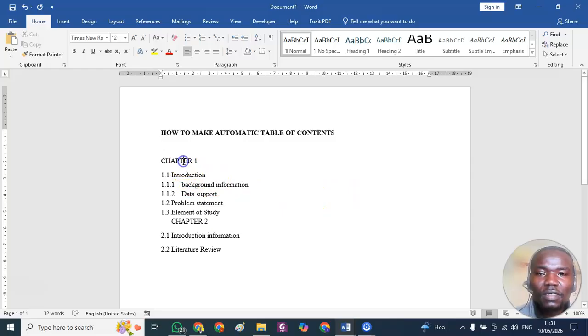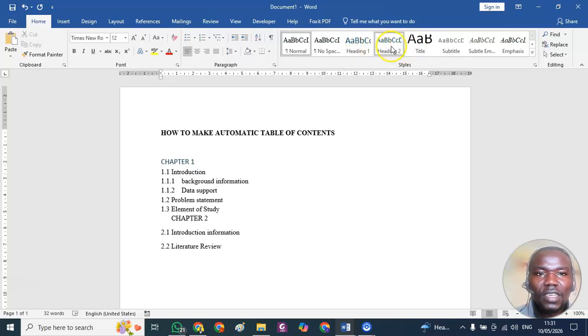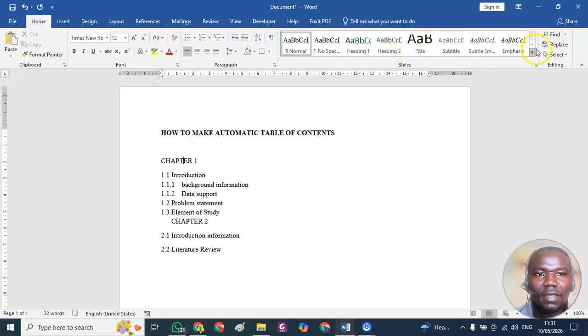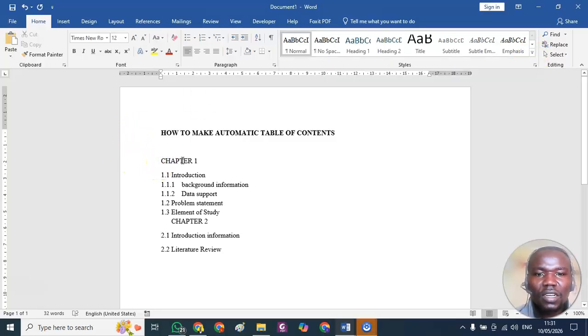So like here, this is chapter 1. Chapter 1 would take which kind of heading? You would actually use this one so much. The headings: heading 1, heading 2, there are quite a number of these headings. You will go up to heading number 3, I think number 4, yes. So let's check.